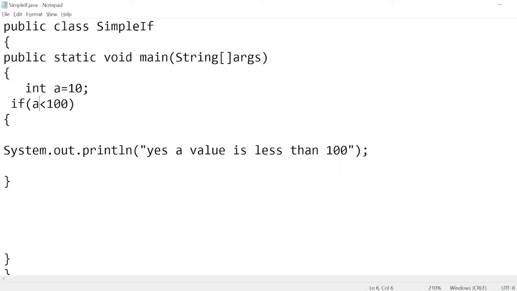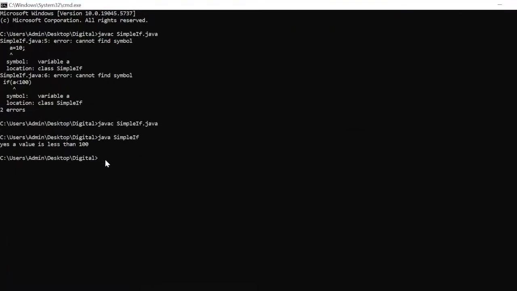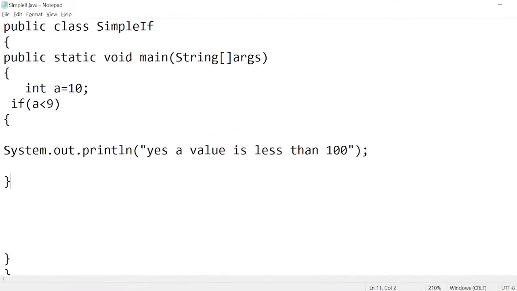Now I am taking a wrong condition, a less than 9. Now a is holding the value 10. 10 less than 9, no. Right? If I run it, it won't print anything. I don't want it like this. I want to print something when the condition is false.